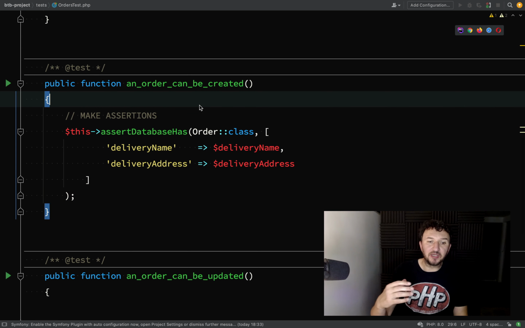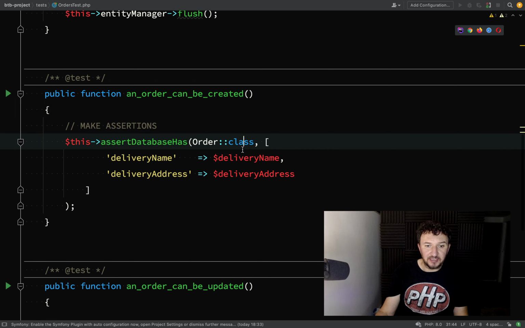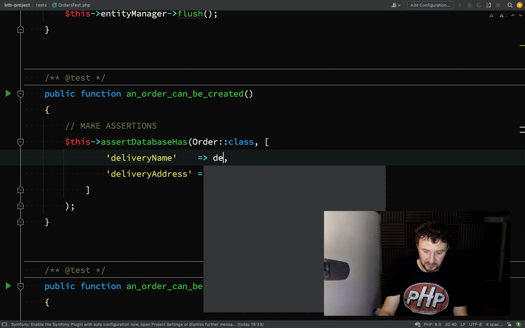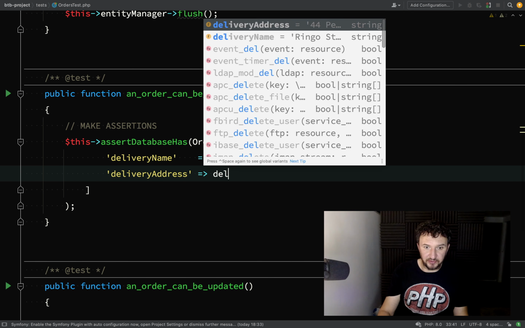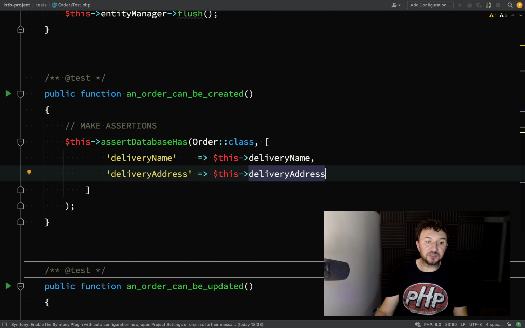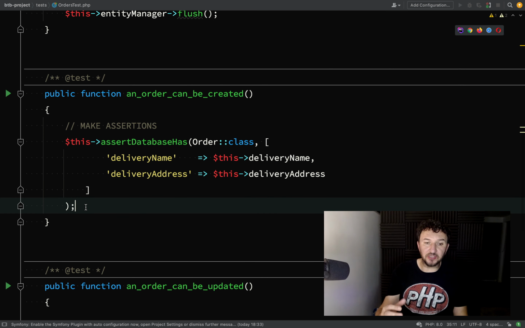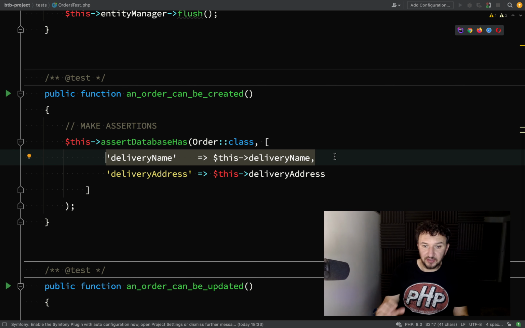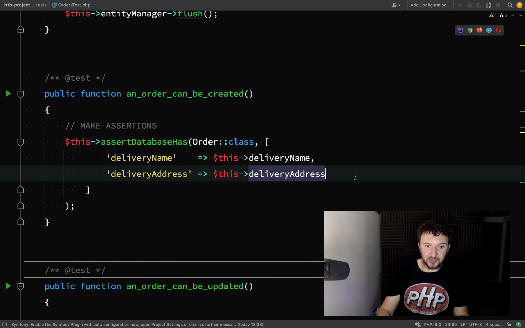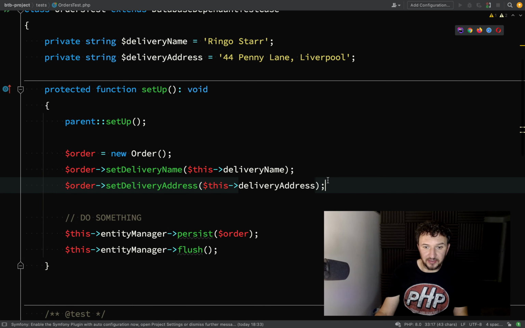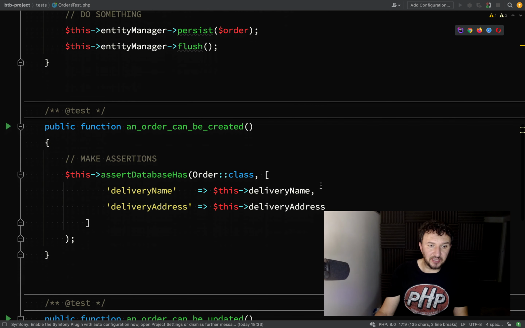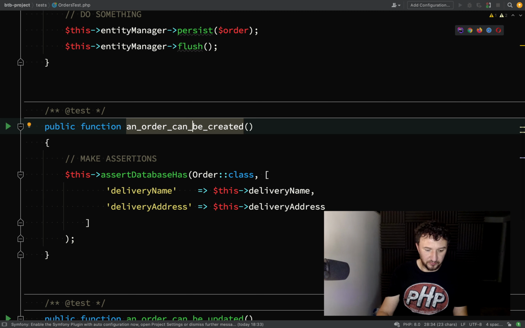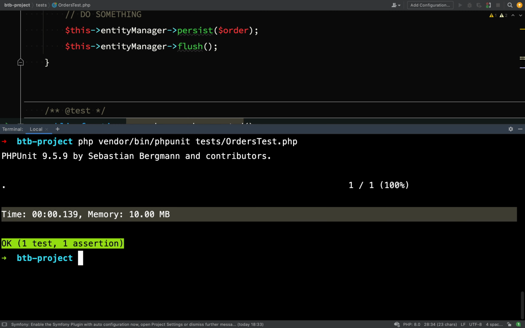So in the setup, an order is being created. Let's actually change these values here. Delivery name and delivery address. So we're still making the same assertion that there is an order in the orders table with a delivery name property of this delivery name and a delivery address of this delivery address, and that's what has all been created in the setup method now instead. So let's actually go and run this, and we'll just work on it one step at a time.